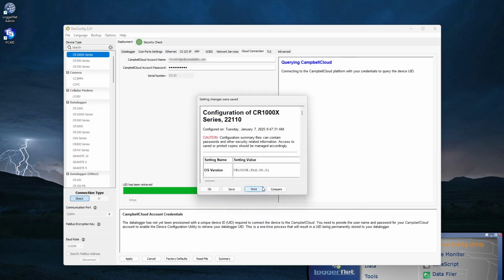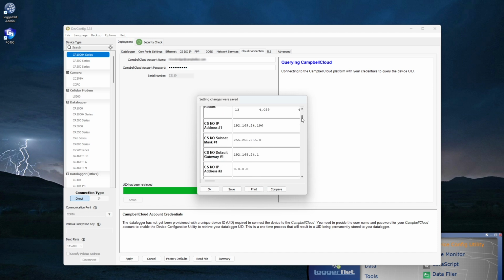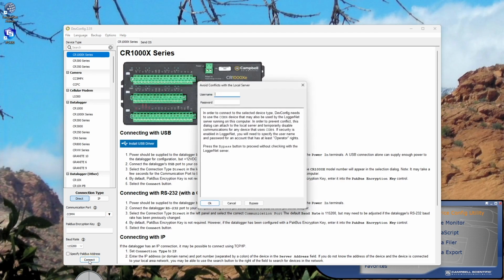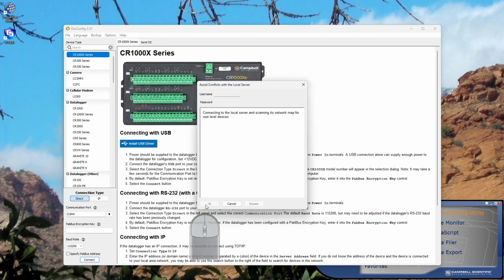Another window opens with the new data logger configuration. Scroll down through the settings to find the UID number. Record this number for future reference. Click OK. The data logger now has a UID assigned, enabling its use with CampbellCloud.